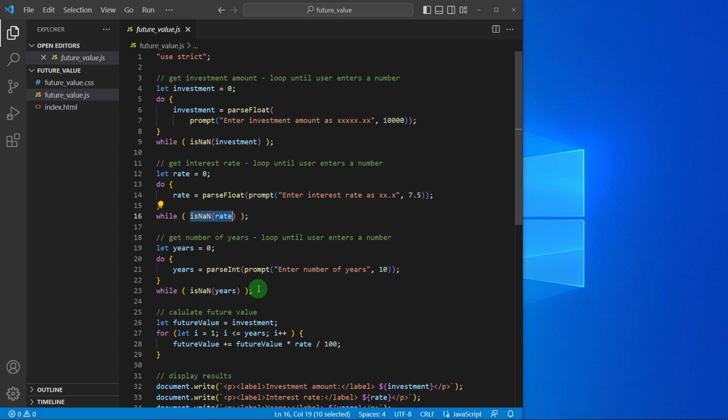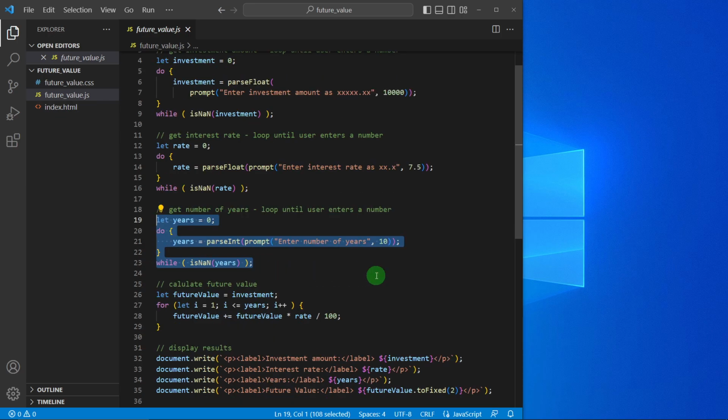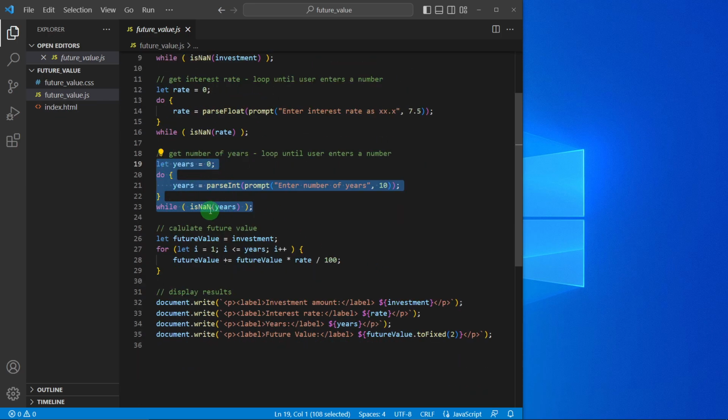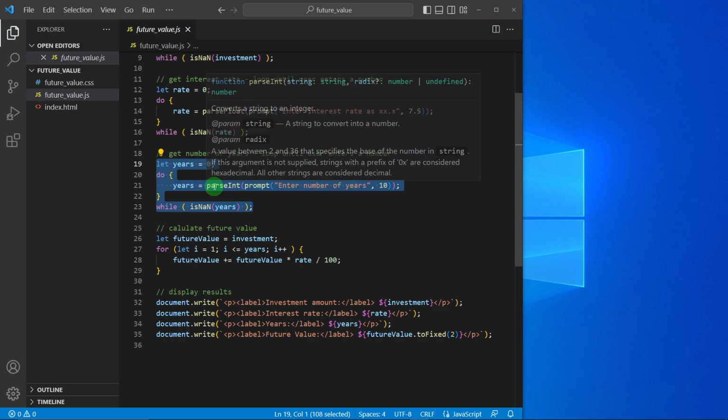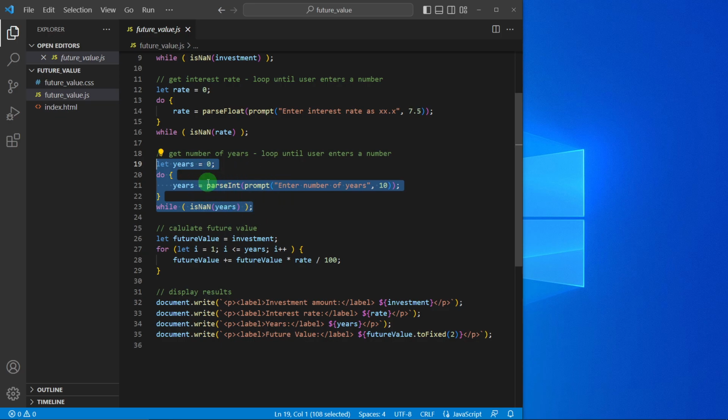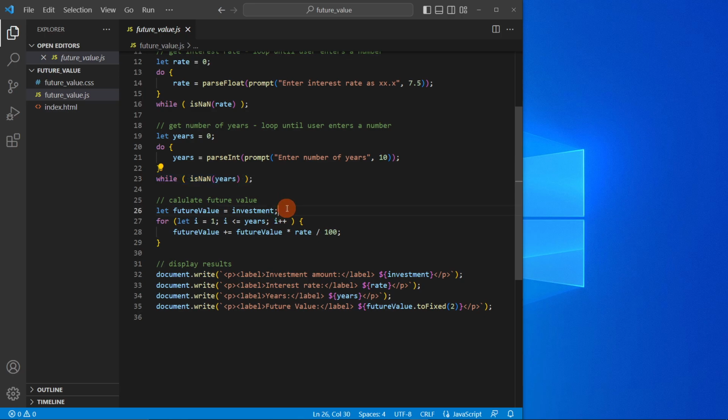And then third section, just like the first two, we have a loop that continually asks for the number of years, which is defaulted to 10. If it's not a number, the loop repeats. If it is a number, we continue on down here, and then we set a value called future value, which is going to be the result of this calculation ultimately, and we're going to start out with it equal to the investment amount that the user typed in.